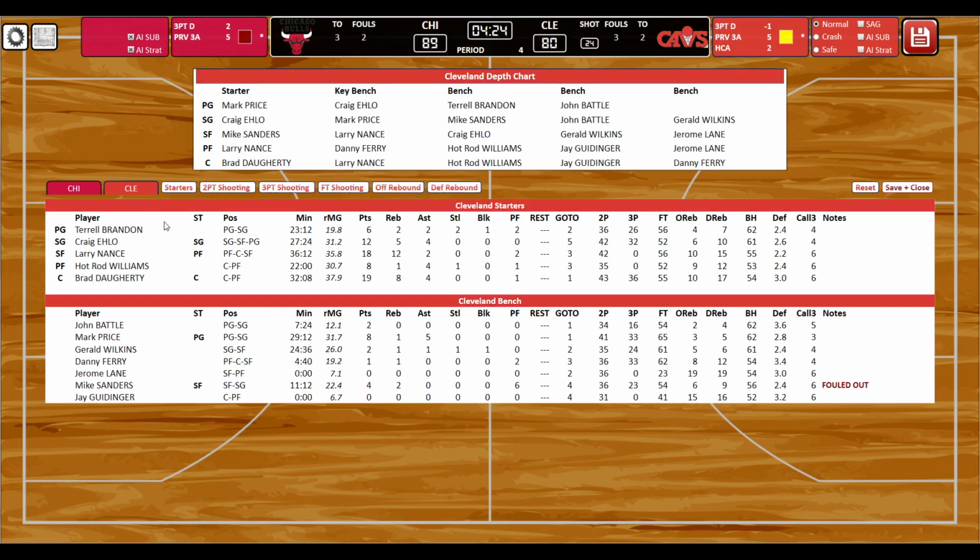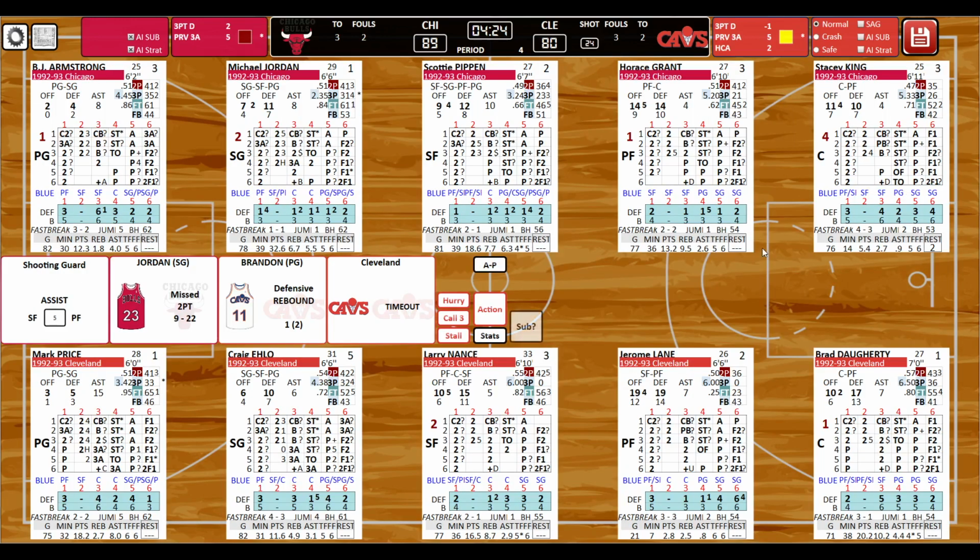All right, so we've got Price in there. Saunders is, so we want Williams or Wilkins. Let's put Lane in for Williams. He's a really good rebounder. Let's see if that helps out here going down the home stretch. He's a 19 and a 19, so that's pretty good.